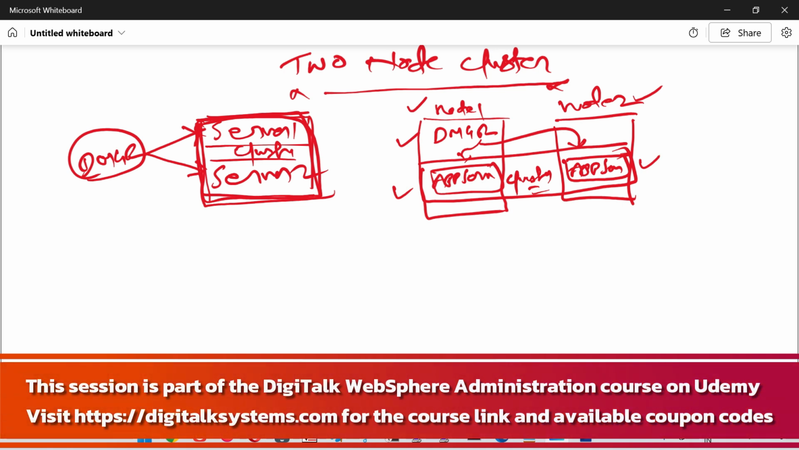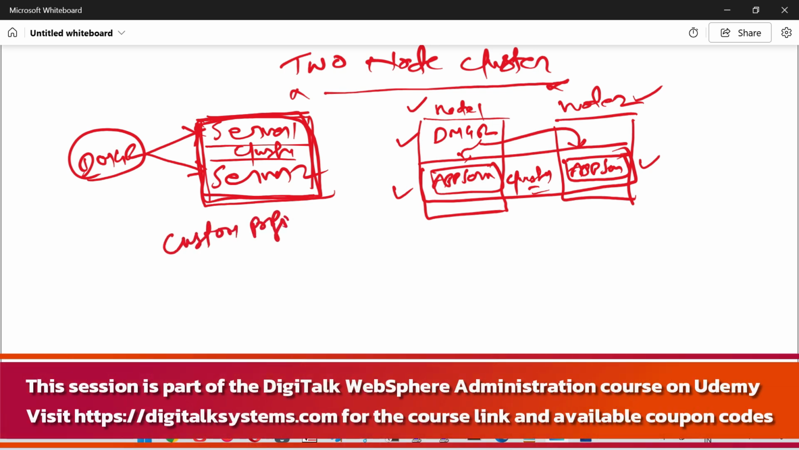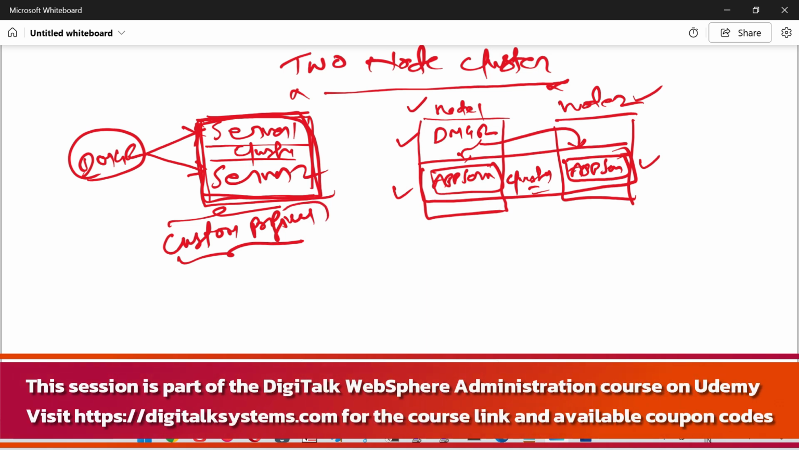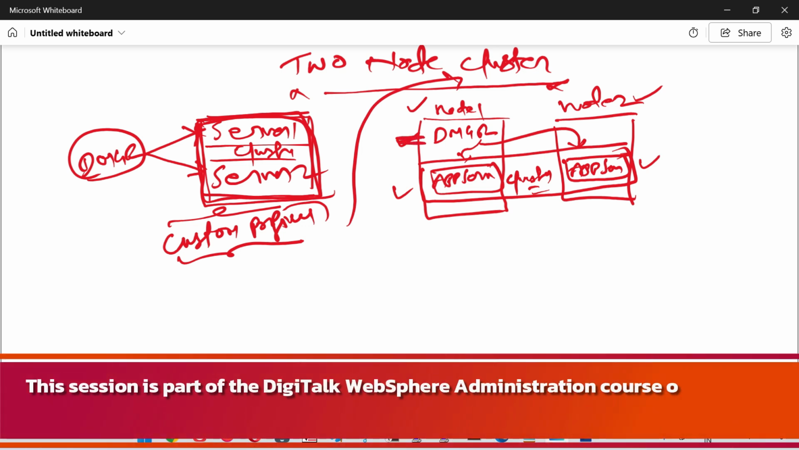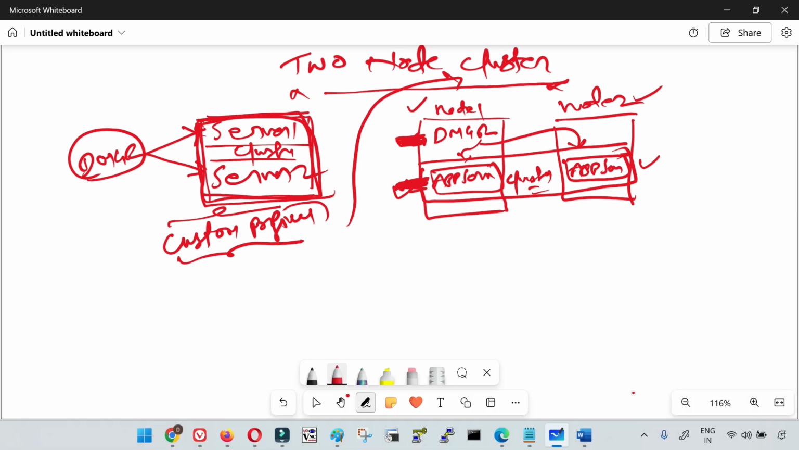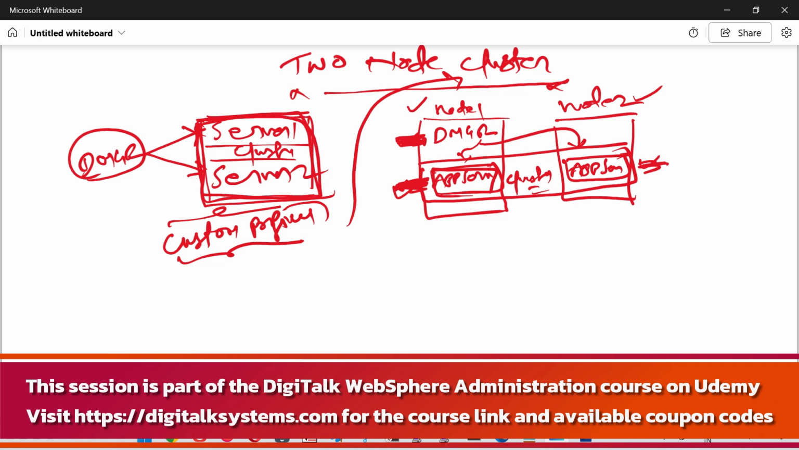For this we are going to use the custom profile. We have discussed this profile a lot in the previous sessions. A custom profile is just a blank profile that we use when we configure the cluster node in WebSphere. First we will create a DMGR profile for the DMGR in node 1. After that we are going to create a custom profile on node 1 for the application server, and then again we will create a custom profile for node 2.